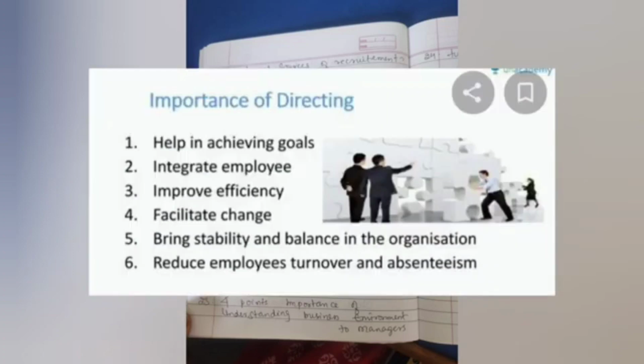Based on that, the job will be given to the next thing: former employee, transfers, internal advertisement. Let's move on. Importance of directing. So these all are the importance of directing. It helps in achieving goals, integrate employee, improve efficiency, facilitates change, brings stability and balance in the organizations, etc.